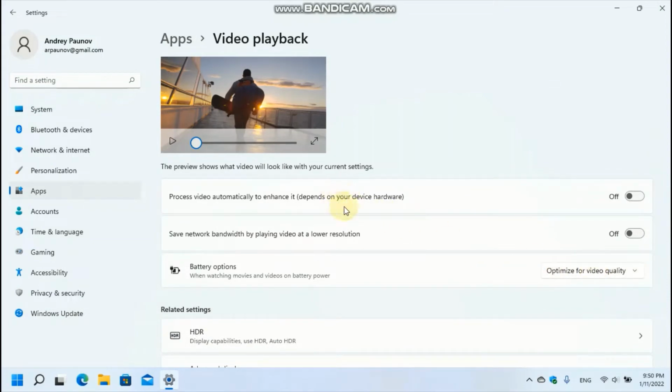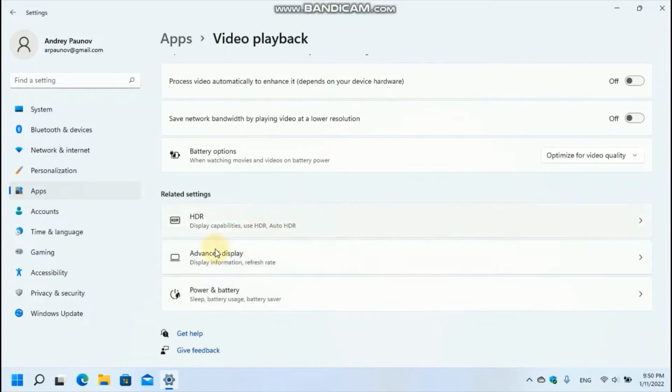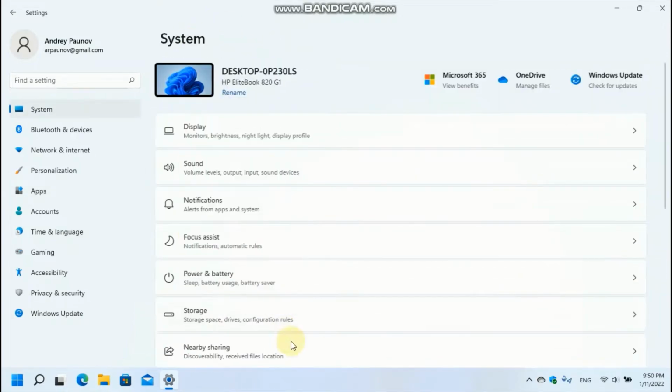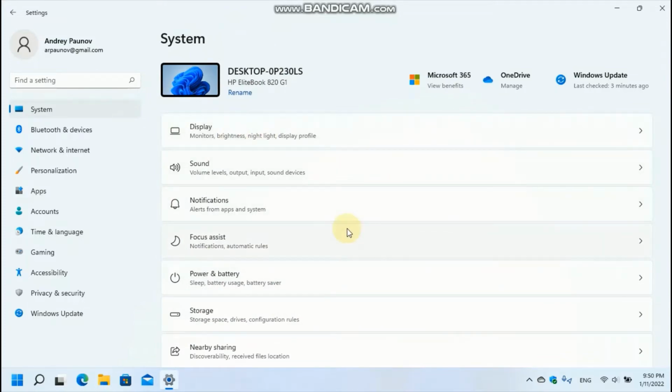Here you have some more. You can try to process videos automatically, and you've got HDR again. Here is yes, and you have some more settings here.